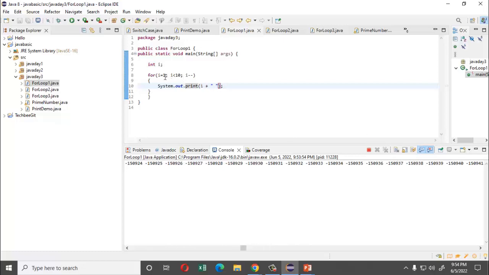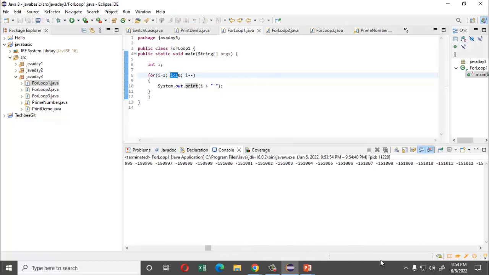So here i equal to 1, i less than 10, i minus minus. First the number is 1, then 0, then minus 1, then minus 2, then minus 3, then minus 4, like this, and it will go on because the condition will never be satisfied. So that's why this is an unending loop here. Okay, I'll just close it here. Just click here and the program will close. You can see it has printed lots of numbers.